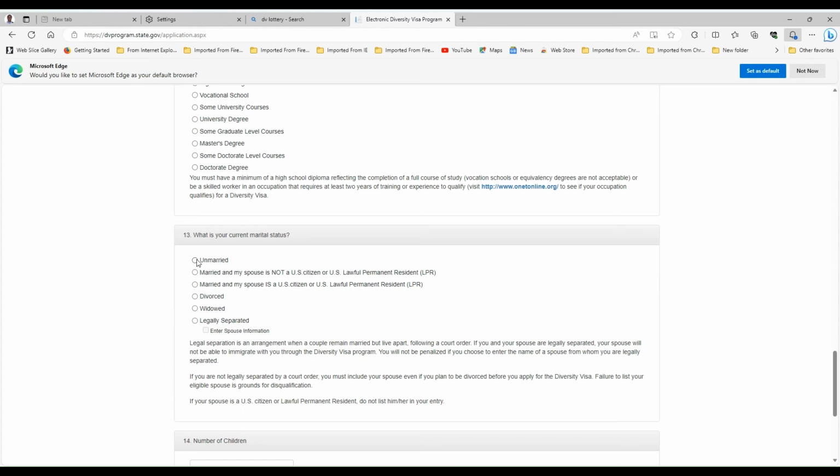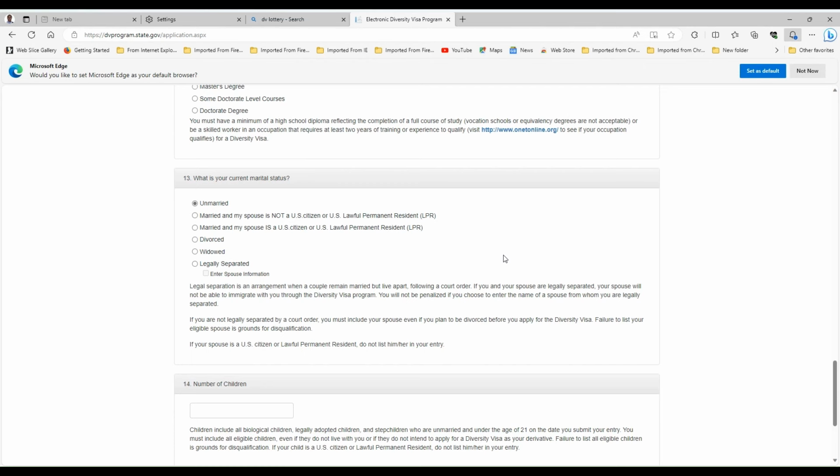Number 13, what is your current marital status? The young man is still single. Yes, he's still single. So I click unmarried. Unmarried is the same as single. And if you've been married previously, maybe you divorced, you click divorce. But make sure that you have the court papers to prove that you are truly divorced.